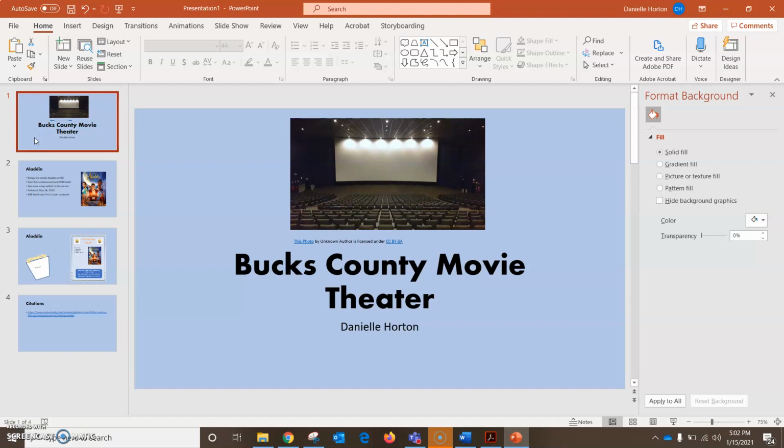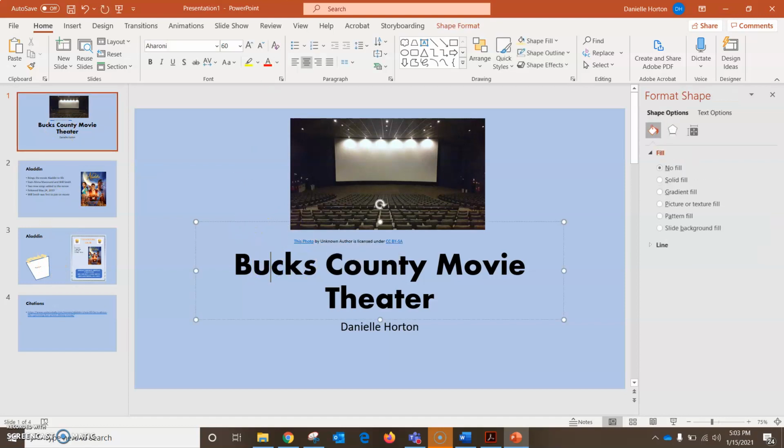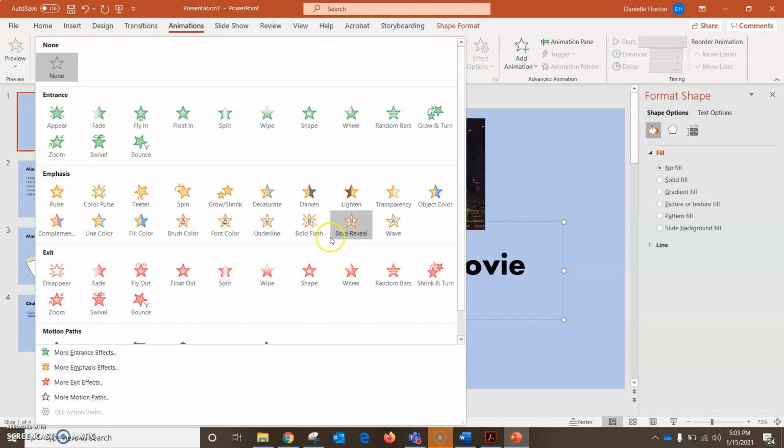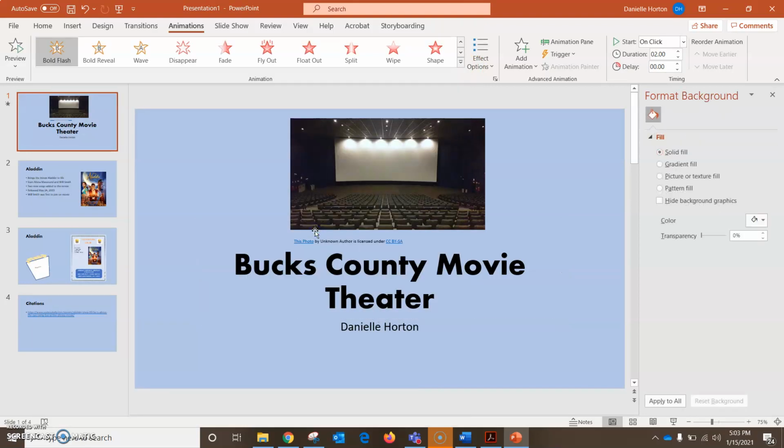And then the last thing that I need to do is add an animation. So I'm going to go down here and select Bucks County Movie Theater. And once that's selected, I'm going to select animations and pick one of these that I like. So I'm going to go with the bold flash.